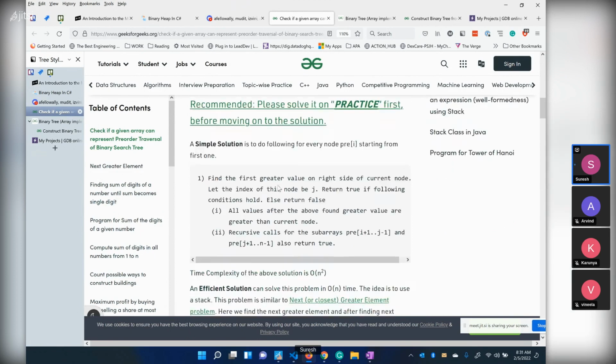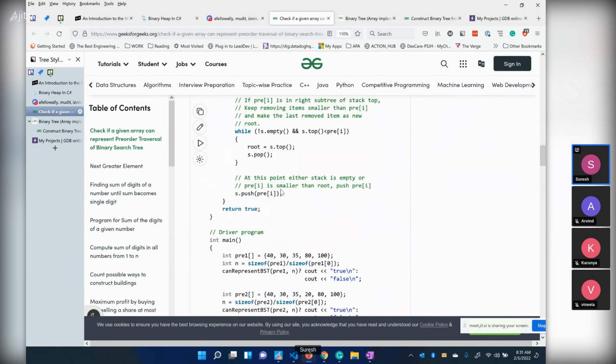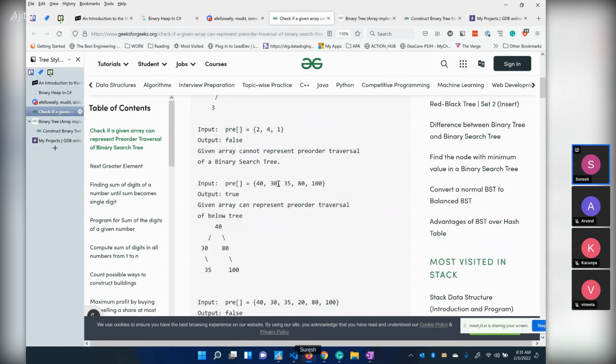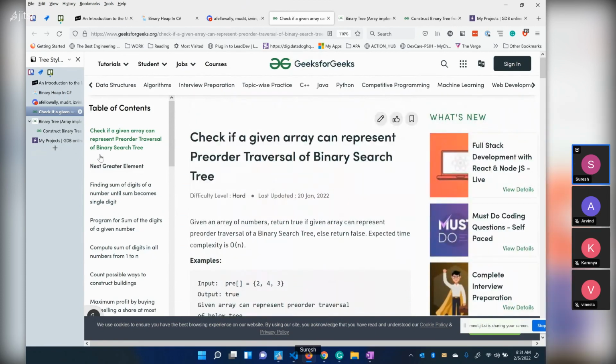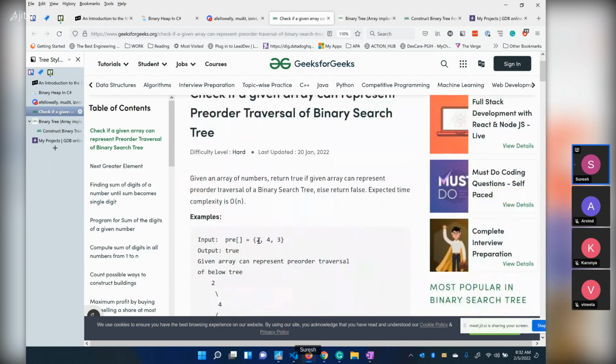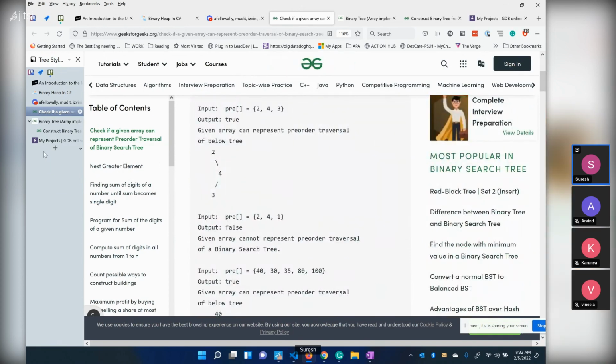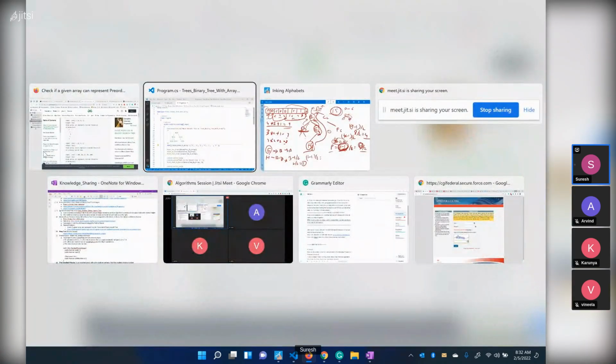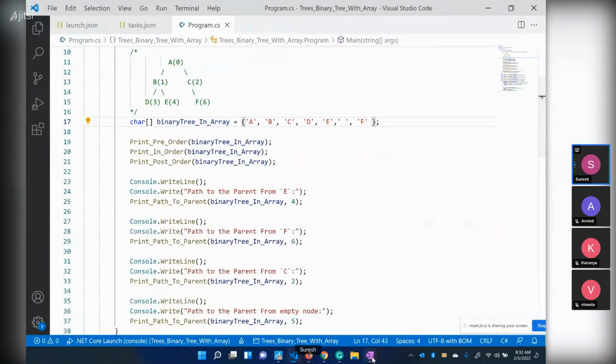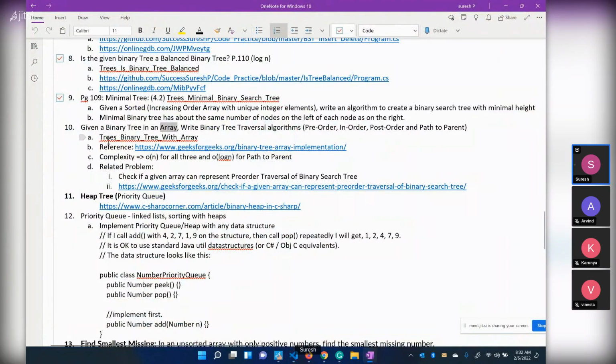There is a lot of discussion here. You can also go through this. These are all a little bit complex questions on this concept of representing a binary tree in an array format. This is a binary search tree, of course. Pre-order in a binary search tree needs to follow the binary search tree condition, right? We need to check that binary search tree condition here. Okay, so that is the main concept of representing in an array.